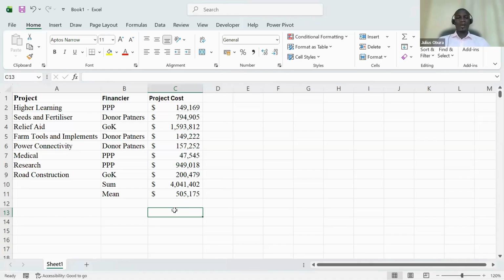Well, I hope we are moving on well. Next, we want to find how many values we have. So we are going to look at some basic Excel functions which are used for counting. And here I have two functions.